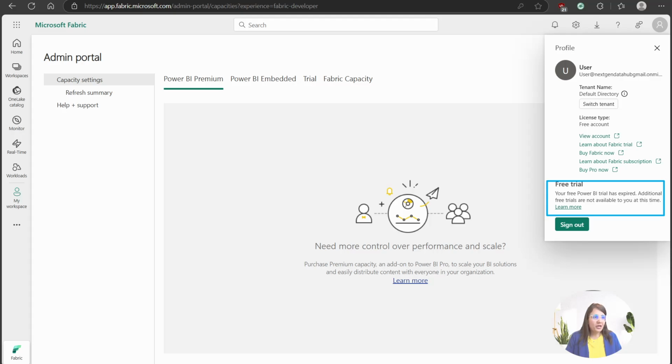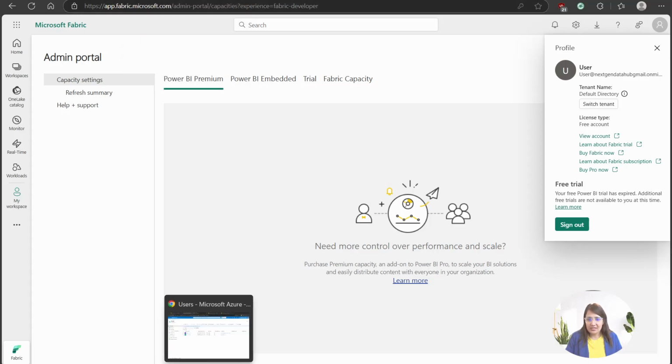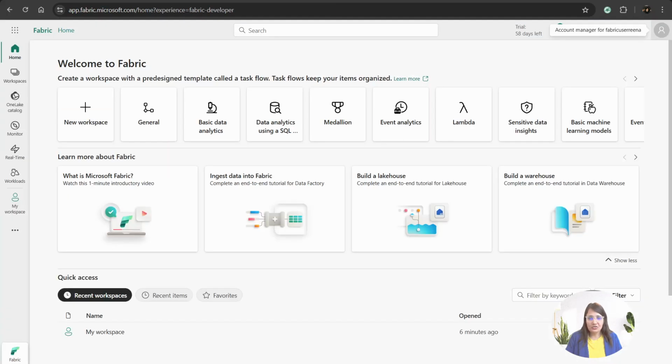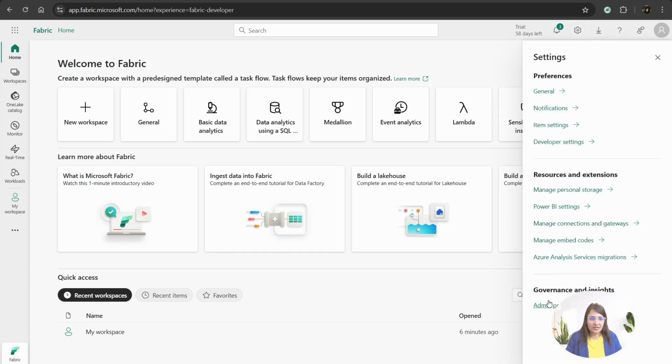So just keep that in mind. And let me show you what is capacity. Once you go to Fabric and then go to the settings, you need to navigate to the admin portal.